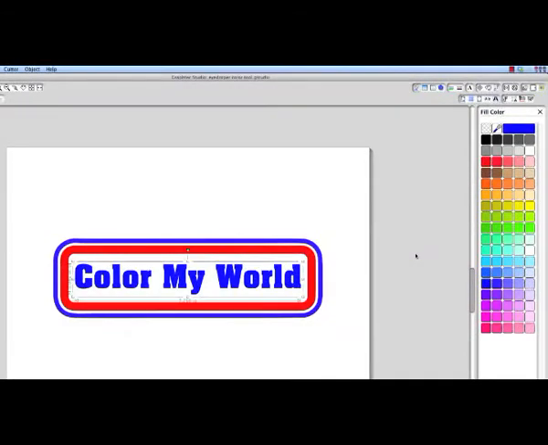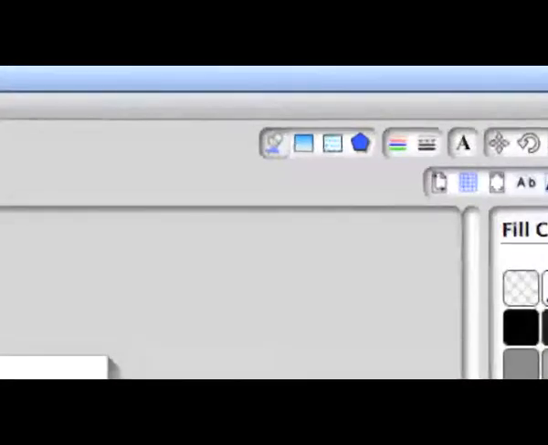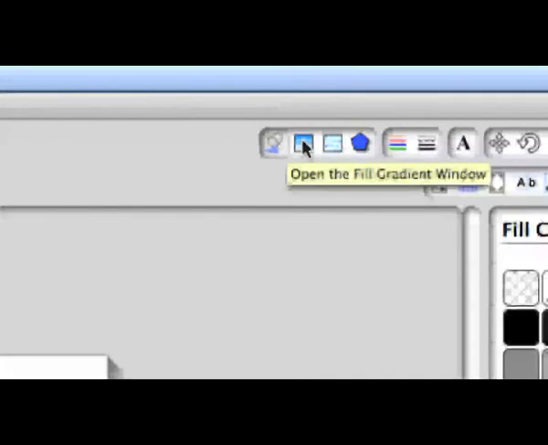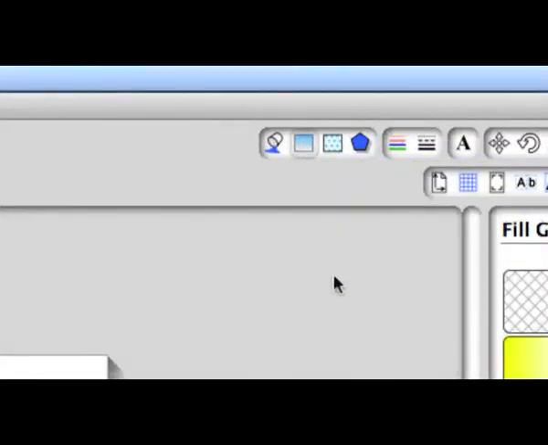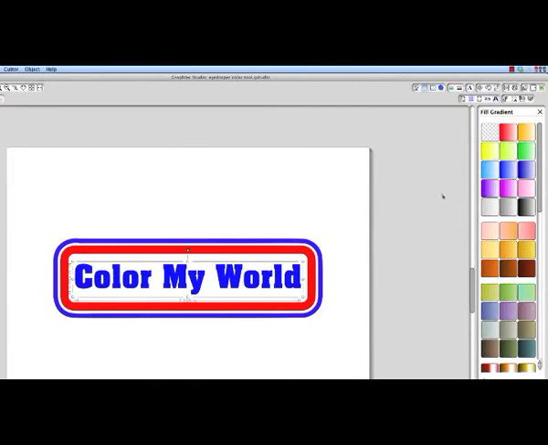Gradients are very effective for adding interest to objects in your design. Similar to filling images with solid colors, any closed shape can be filled with a gradient. To view the gradient options in the side panel, click on the Gradient tool icon next to the Fill tool icon. To apply a gradient to a shape, select the shape to fill.